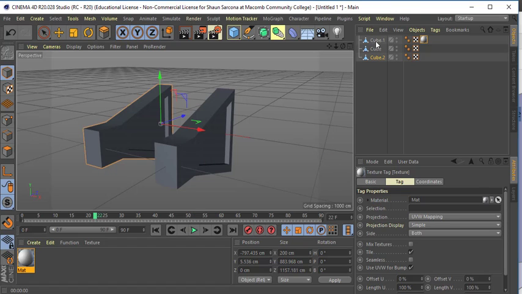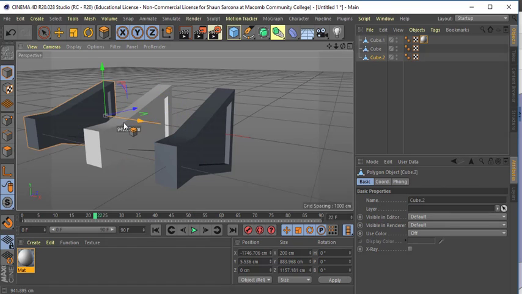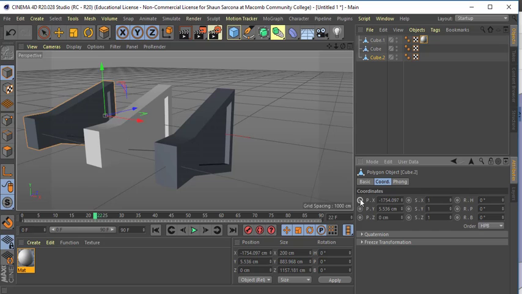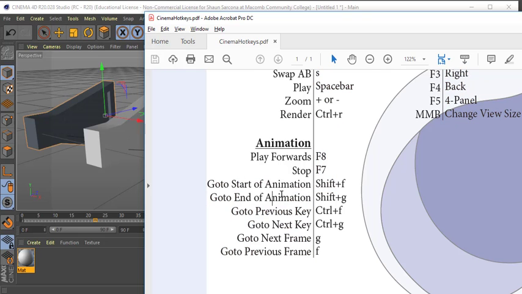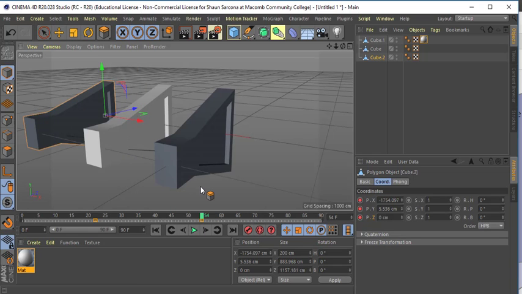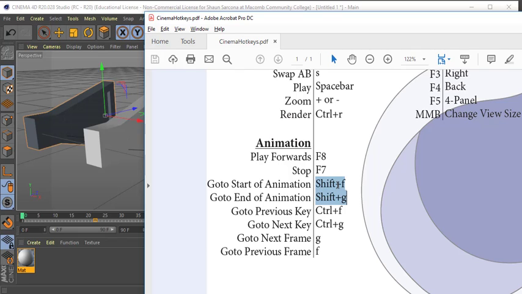So if I had some keyframes in here, we'll just grab this item. I'll set some keyframes there. Scoot up a little bit. Grab some there. Okay. So Shift F, go to the start of my animation. So it went to frame 0. Shift G goes to the end. You'll notice on the keyboard those two keys are right next to each other. So it's very handy to do.